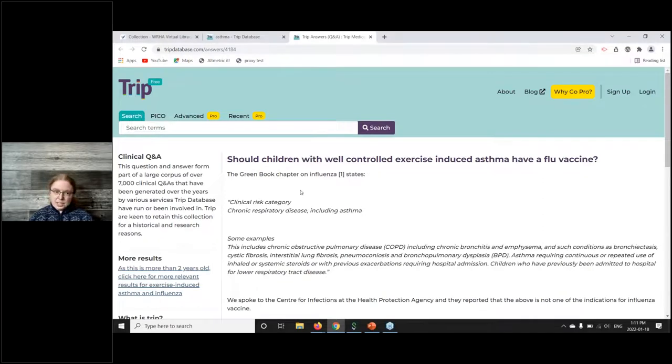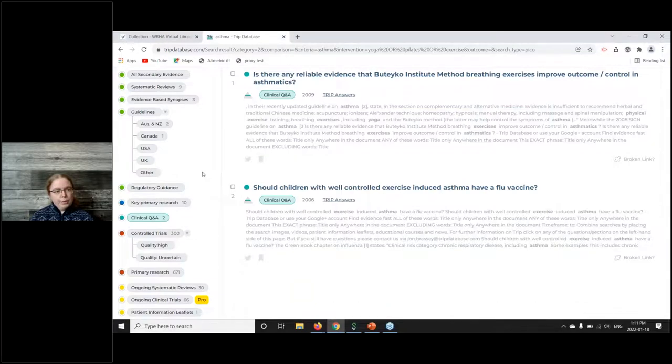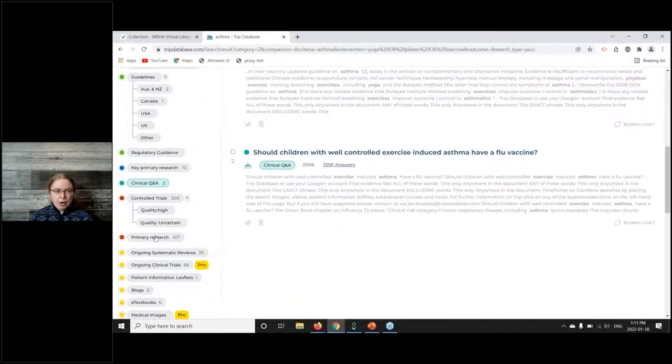So this is a synthesis of some information on whether children with well-controlled exercise-induced asthma should have a flu vaccine. And one thing to note on this page, over on the left-hand side here, it's flagging for you that this result is older. It's more than 2 years old, and you can click here to find more relevant recent results for this topic area.